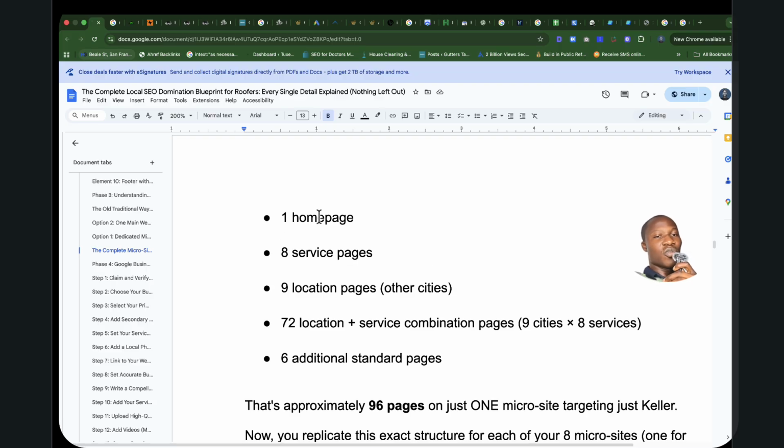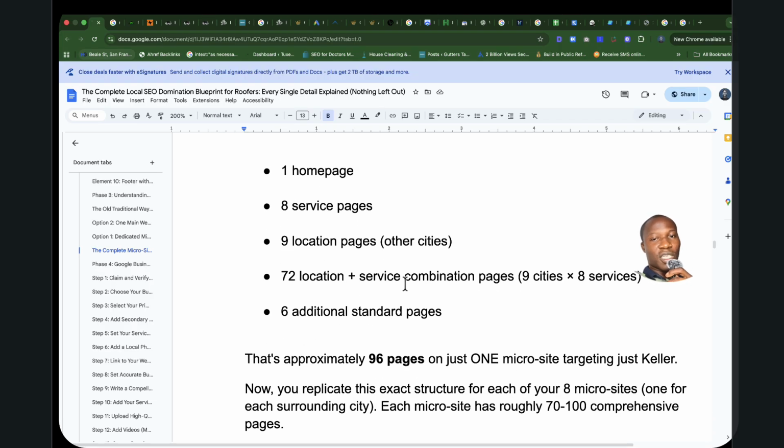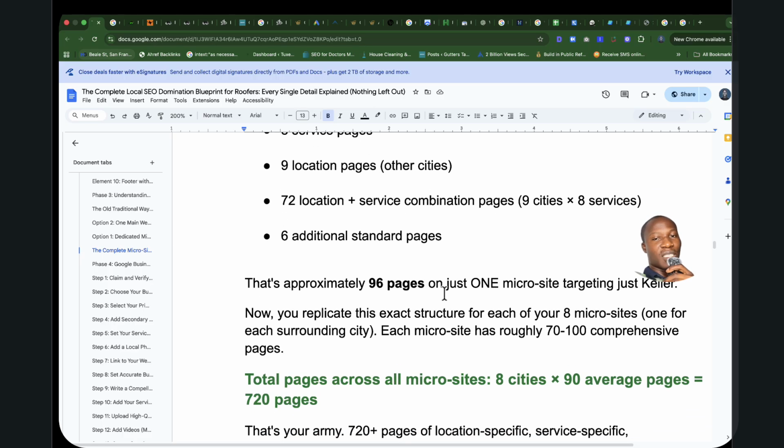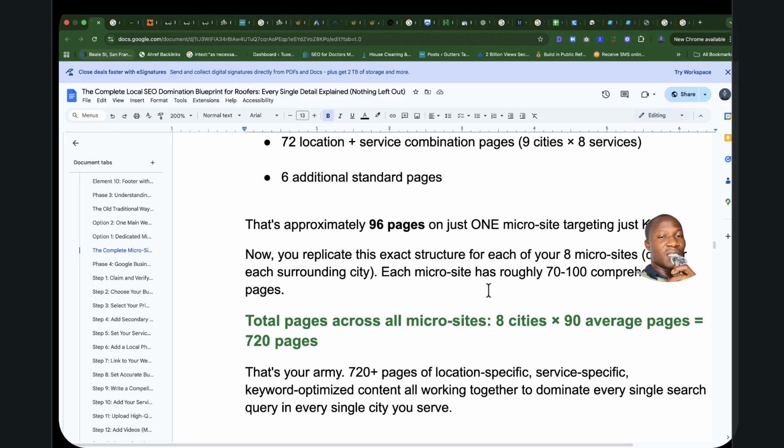So I want to repeat all of this for the 8 cities that you service. Imagine you have one home page, 8 service pages, 9 location pages. That is 72 pages plus service combination pages. You're having up to about 96 pages on just one microsite. So if you service 8 cities, that is 720 pages competing on Google. There's no beating that. Believe you me when I say there is no beating that.